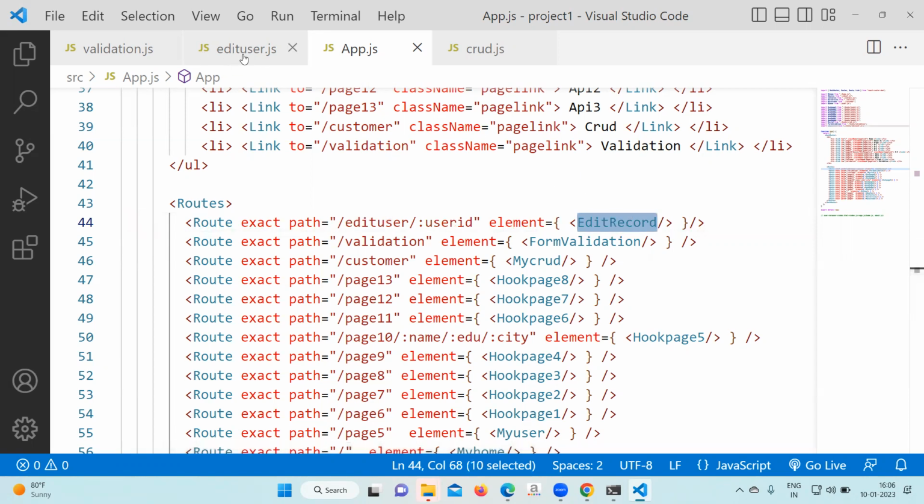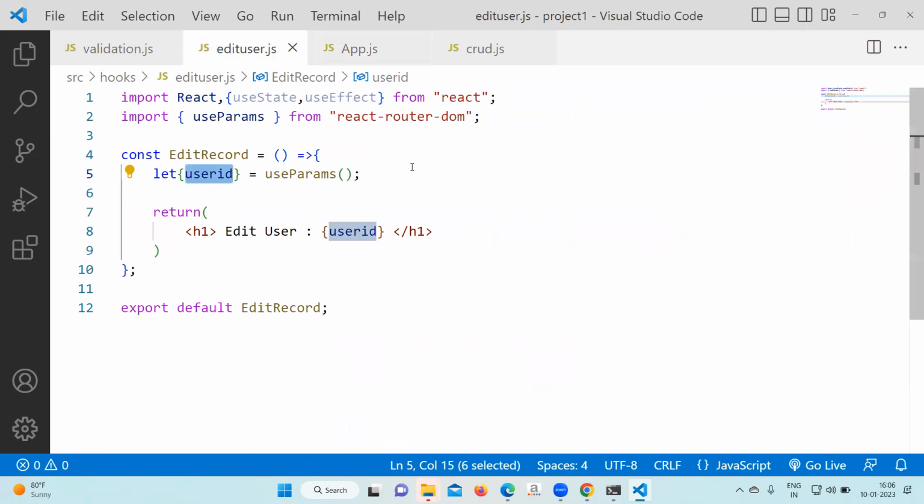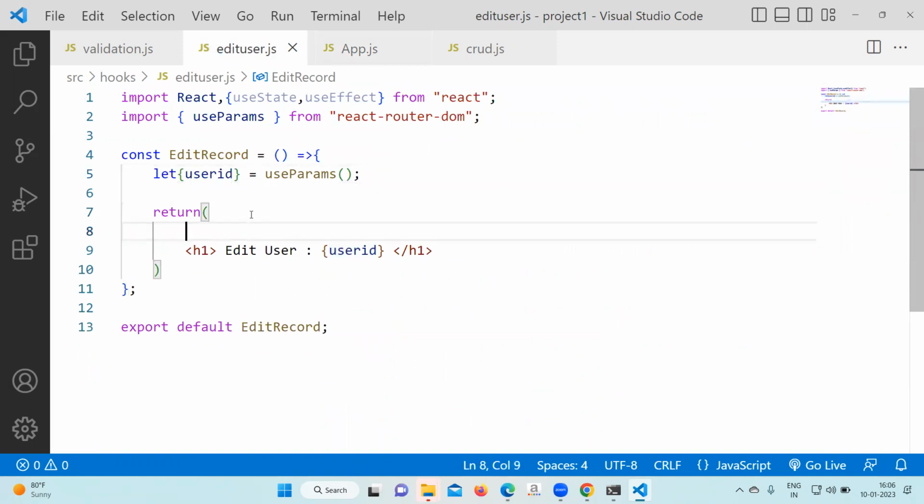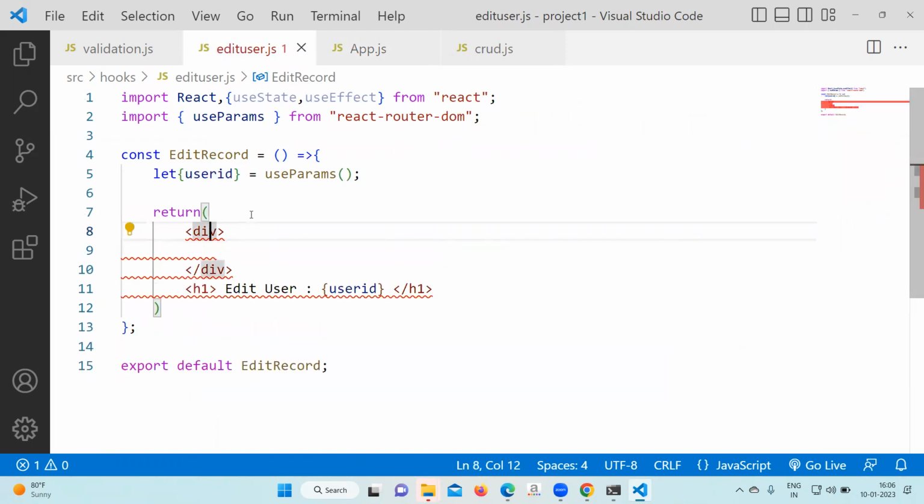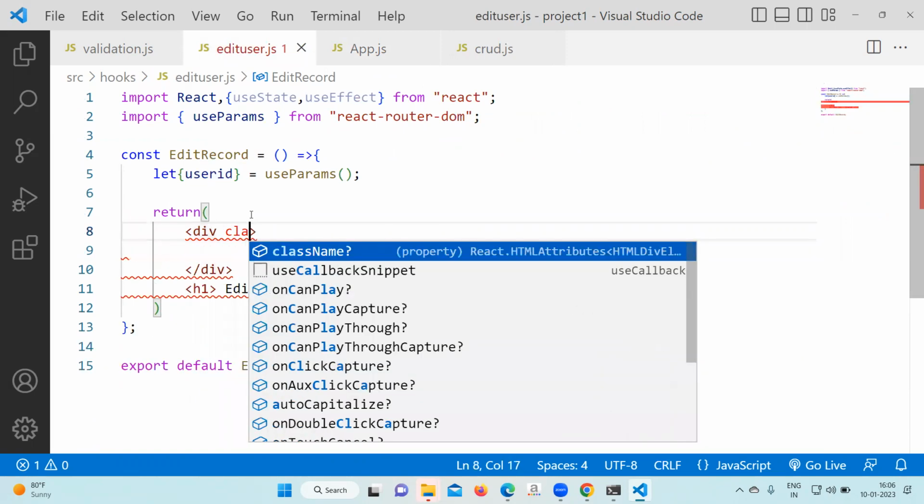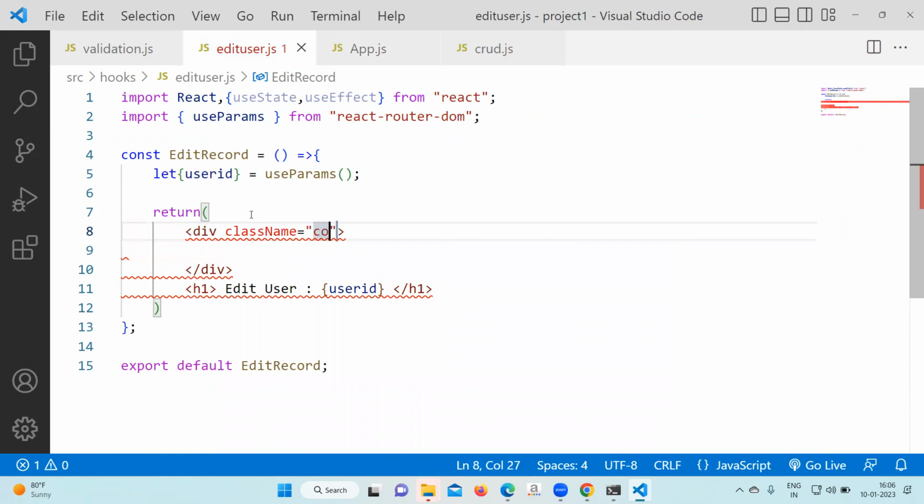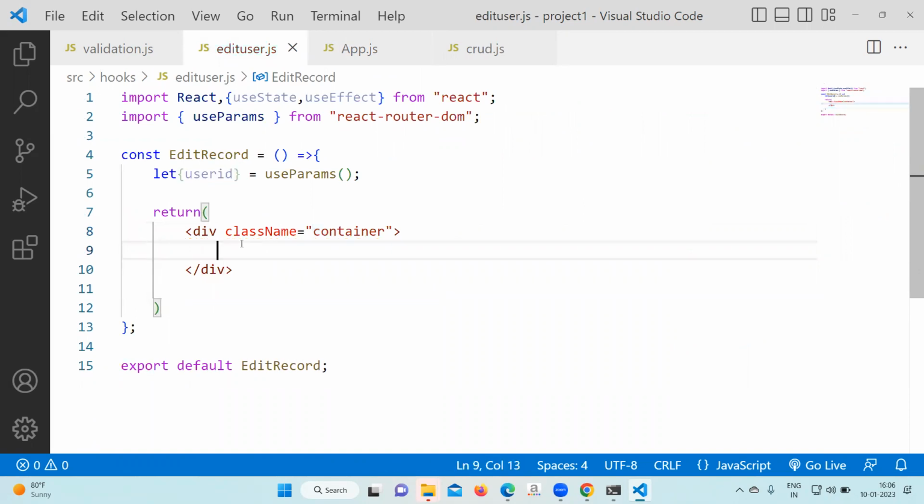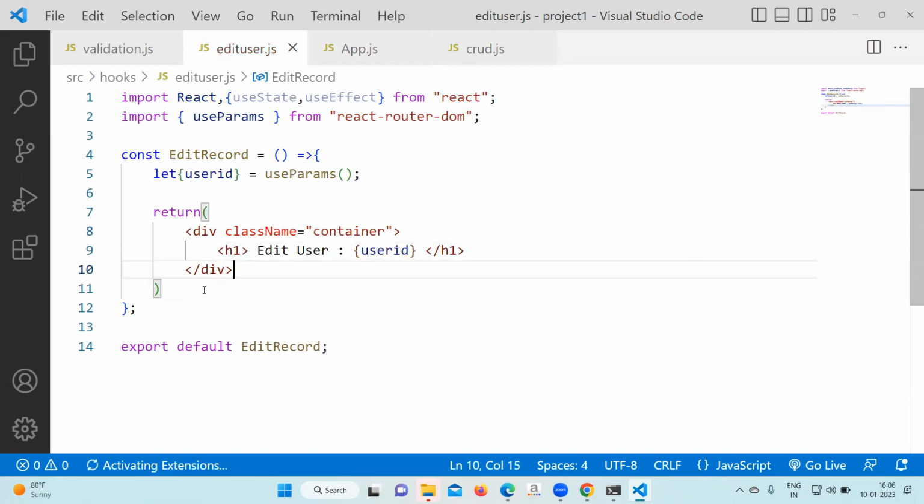So now come to the edit record component file. We have to write here one division, class name container, and under that container you will add the h1.